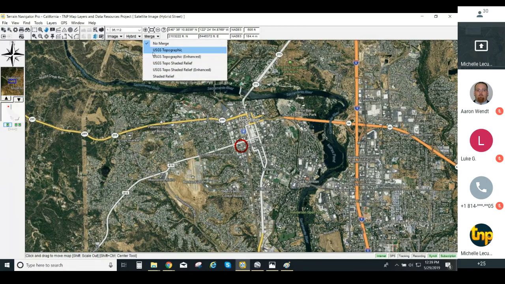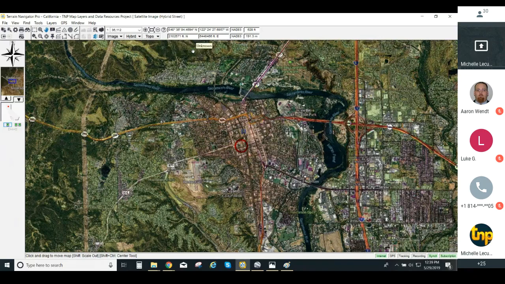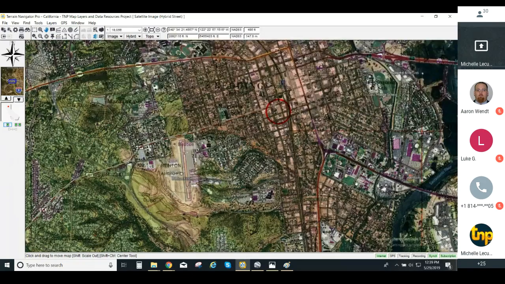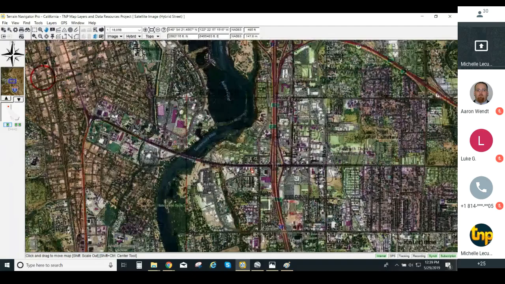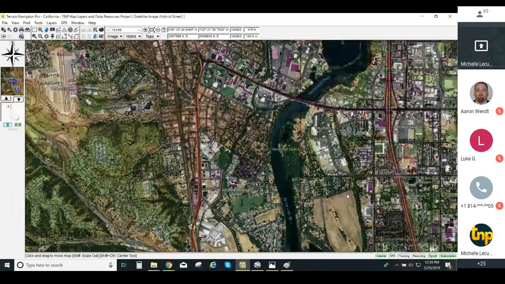And now we have a little bit less options here for our merging. So we can go ahead and merge it with topo. So again, you're maintaining the emphasis on your eye is drawn to the streets as well. And then there's other detail that you can zoom in on, at different levels with this particular view.